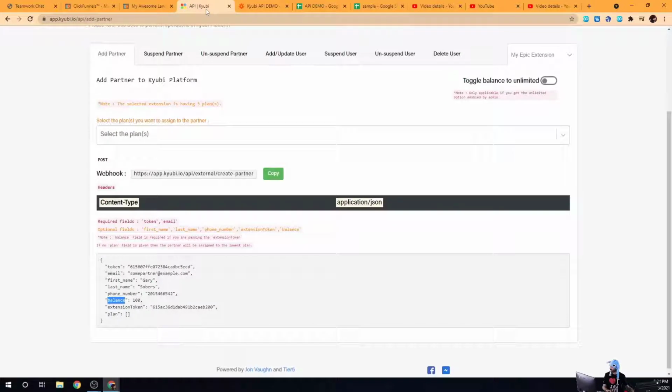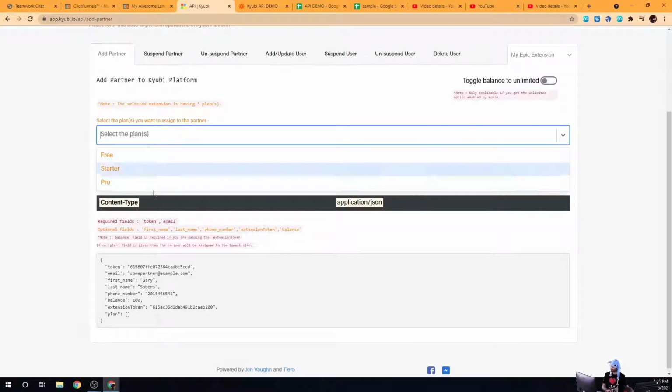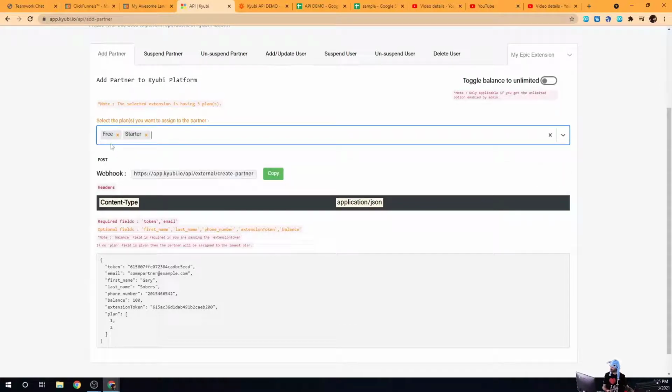So we got our account balance. What else do we need? We don't need anything. The only other thing that we may want to give is what plan levels these resellers are able to issue on our extension. If you remember, this had essentially 3 different plans. So if we just want to allow this person to give the free and starter, but they're not able to issue the pro plan, then we're just going to put free and starter, and you'll see your plan over here, and you'll see we just have this little array object.